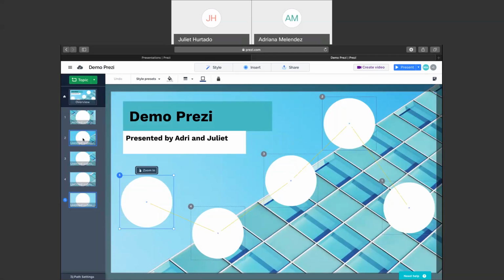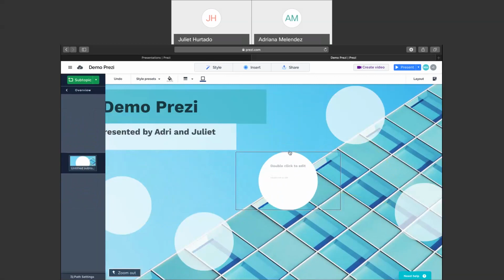So I can move these around as desired, and then it will also switch the order over here on the main screen. So you can control everything from this left panel if you need to zoom in on any of these and make any changes, or you can click on each individual section and zoom in that way.